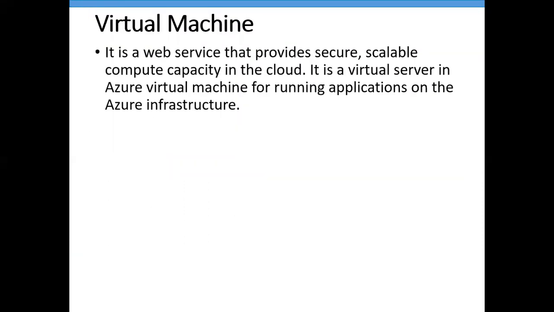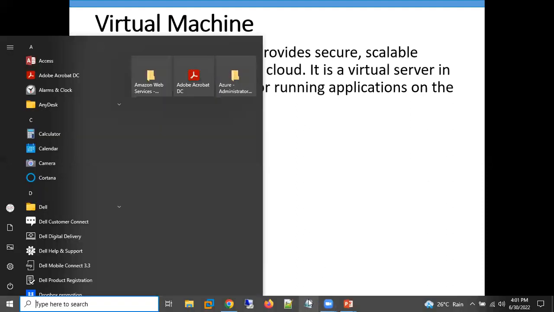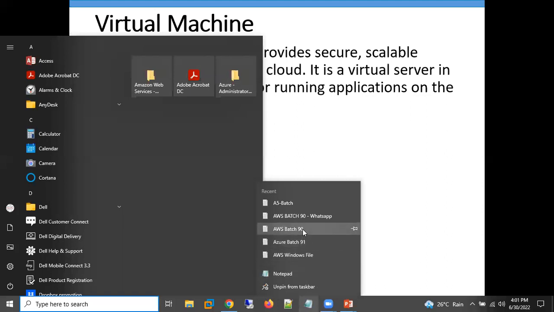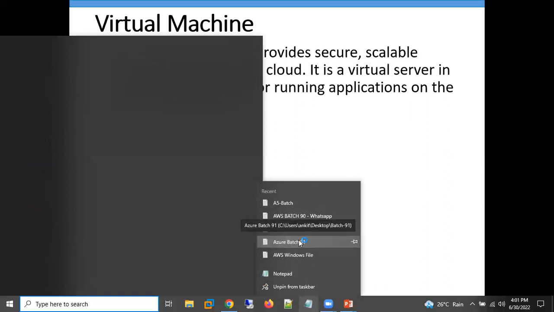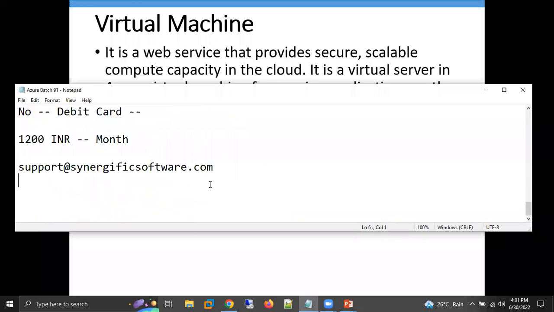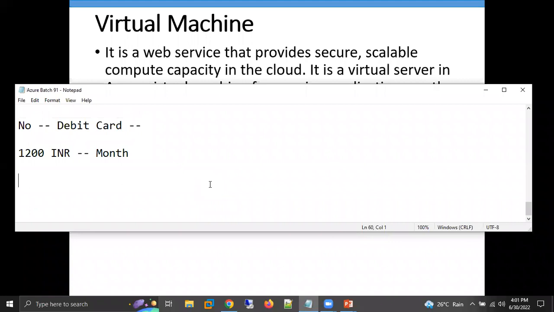Now, what is a virtual machine? A virtual machine is like our computer. Whenever we want to use a computer, we go to the market and purchase one. Whenever we purchase a computer, we buy RAM, CPU, and hard disk, all these things, whatever is required for our official or personal purpose.